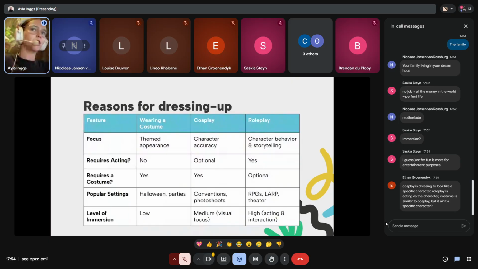So just to give you an idea here, I've made up this little table that gives us the reasons that you might want to dress up. So, wearing a costume is all about your themed appearance, what you want to be portrayed as or what you're trying to convey. And normally, you don't need to act when it comes to wearing a costume.